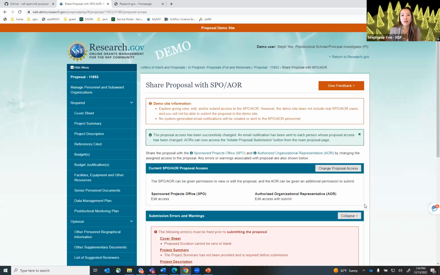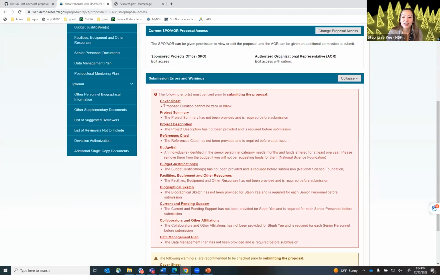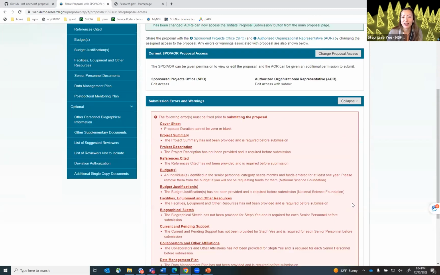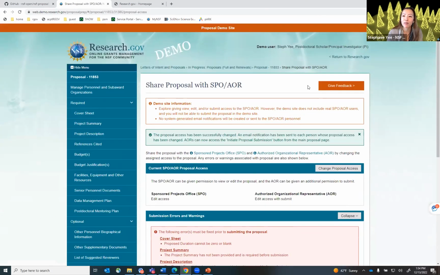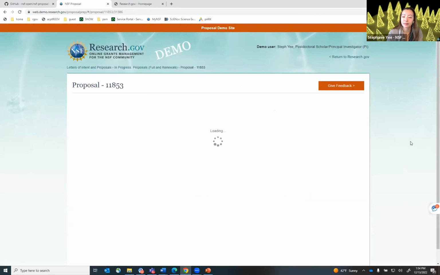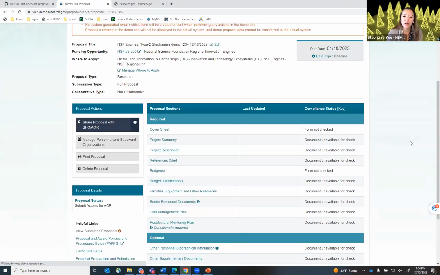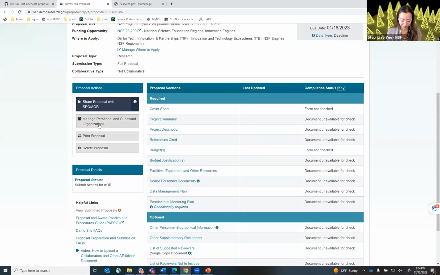So once I share that proposal, emails go out to people in your organization that let them know, hey, this proposal has been created and you can see it. All right. Because I haven't filled out anything, I'm getting all these errors because I need to fill in these sections. So I'm going to go back to the proposal, and I'm going to show you Manage Personnel.